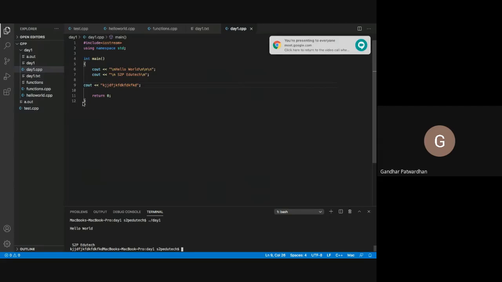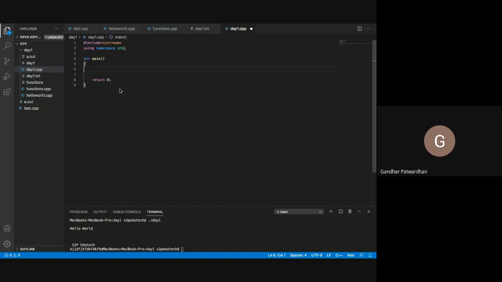Okay, great. So the next thing that I am going to do is clear all these things. And I would write a function. I'll explain what a function is, but as of now, just have a look at it. I would say void print any string, and I would say string str. And I would simply say cout str.